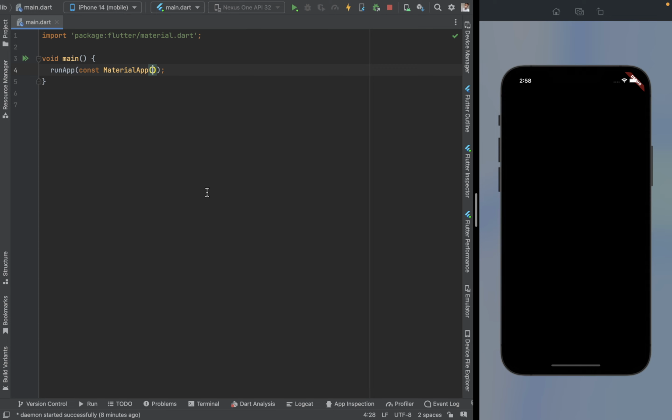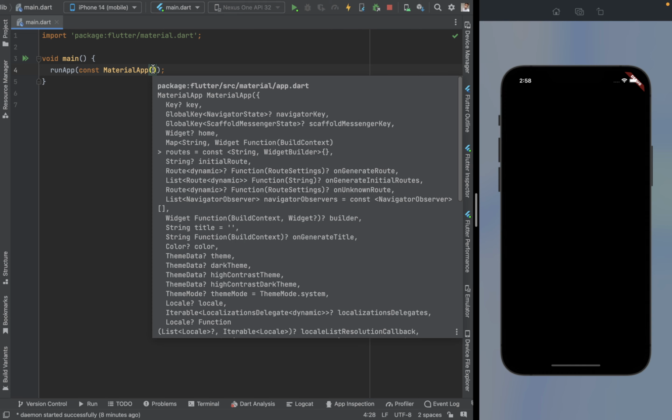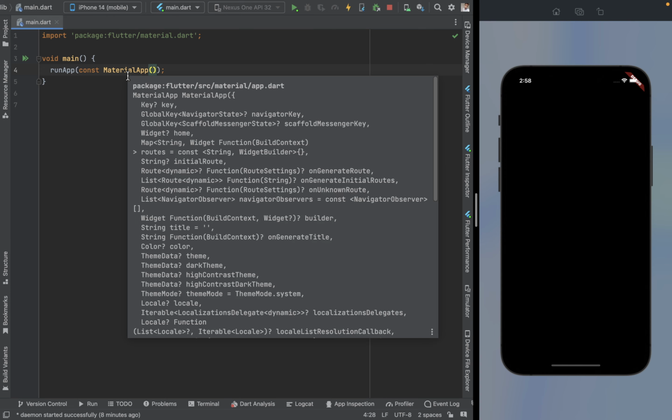Okay, now in the material app, actually what is it? If you are familiar with the class and object concept, you can relate to it. If you are not familiar with it, then just ignore it. Actually all the widgets in Flutter are objects, objects of classes. So this is an object, like material from the material app class.